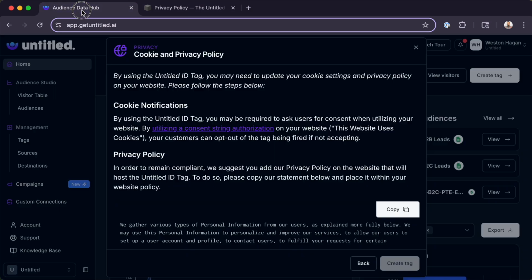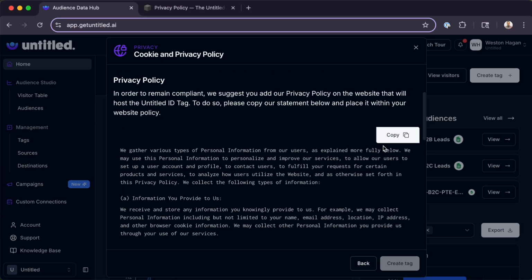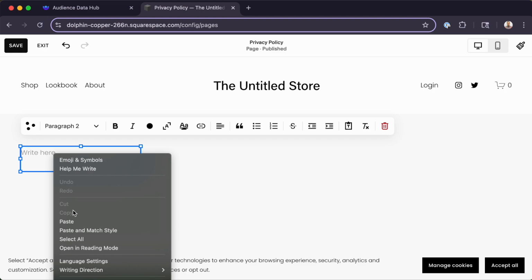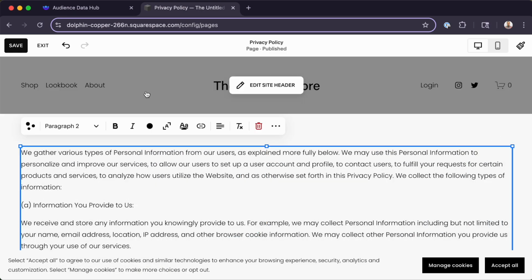Navigate back to the Untitled dashboard and use this default privacy policy that we've already created for you. This will inform your website visitors about how the Untitled ID tag works. Click Copy, navigate back to your Squarespace site and paste. Click Save and then Exit.